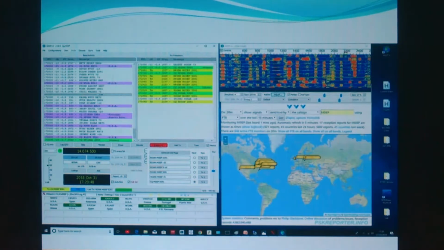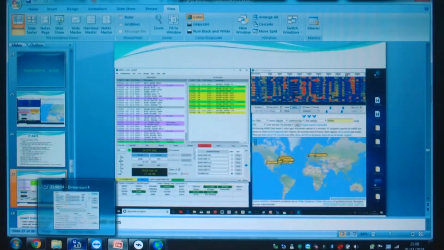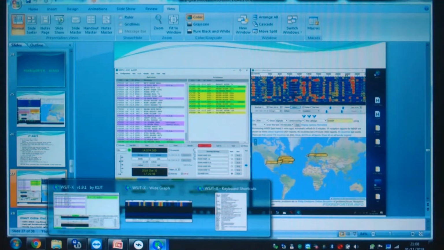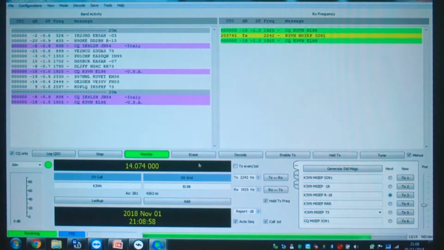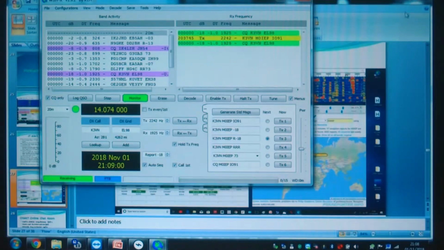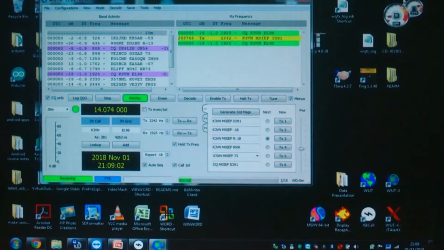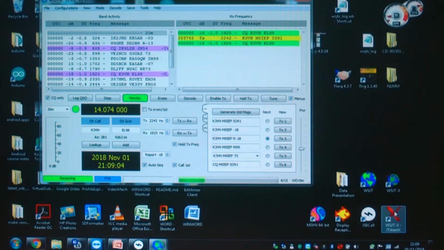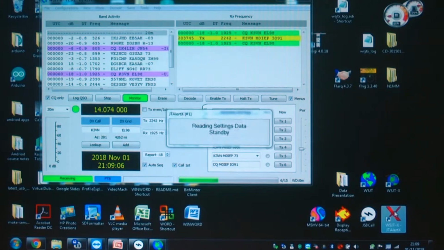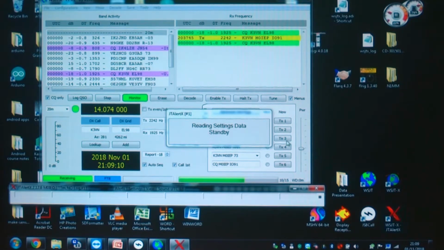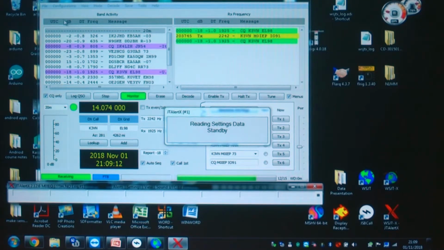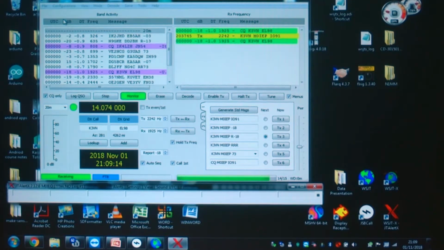Let's not go there yet. I will give you a quick demonstration of that. Too many windows open. It's great if you've got visitors in the shack, because they keep asking you, where is that station? What does that call sign mean? So basically, yes.